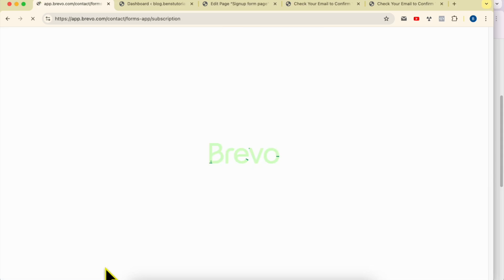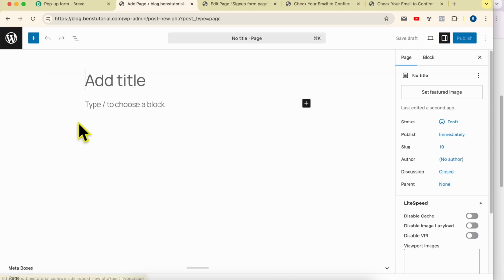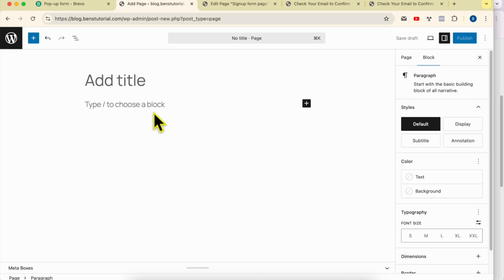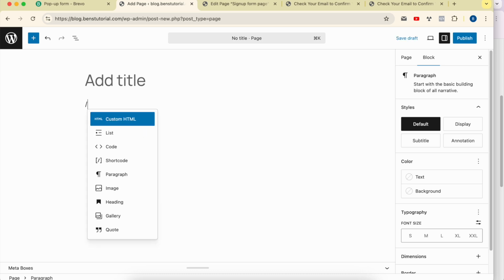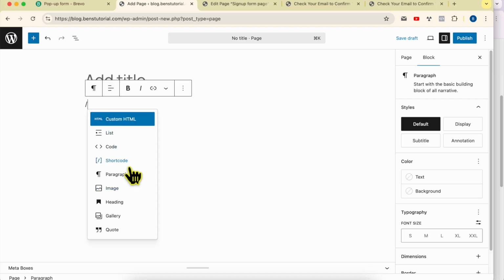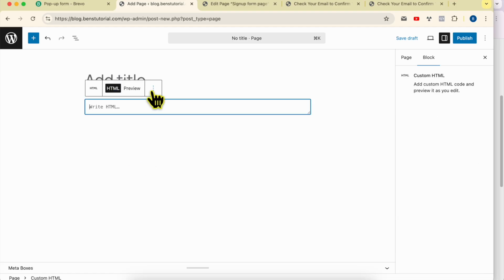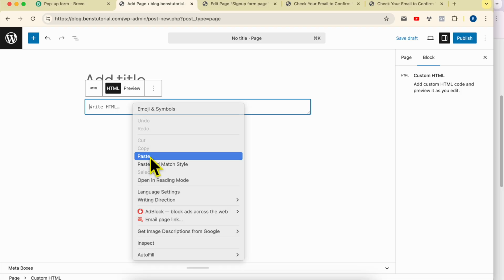After that, click on done and go to your WordPress dashboard, go to pages, click on add page. And here where you type your page text, just click on slash or backslash. This is the character I'm talking about. After that, you will see this list. Just click or start to write HTML, and you will see this block called custom HTML. Click on it, paste your code like that.